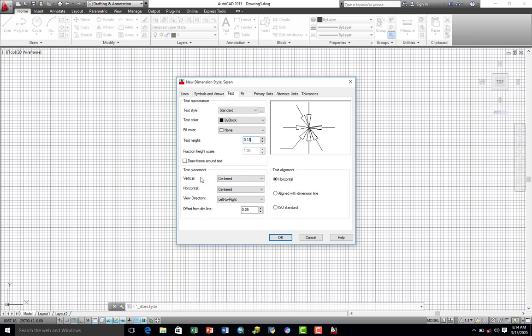Under the text placement, let's say for the vertical, will you put it to be in center? If you don't want it to be, just select the one you need there. I'll prefer it to be at the center on the vertical side, and the horizontal side will also be at the center. Then I'll prefer to view the direction from the left to the right. I mean the starting point of my lettering or the dimension will start from the left, counting from the left to the right. If you wish to start from the right to the left, just choose whichever you like there.